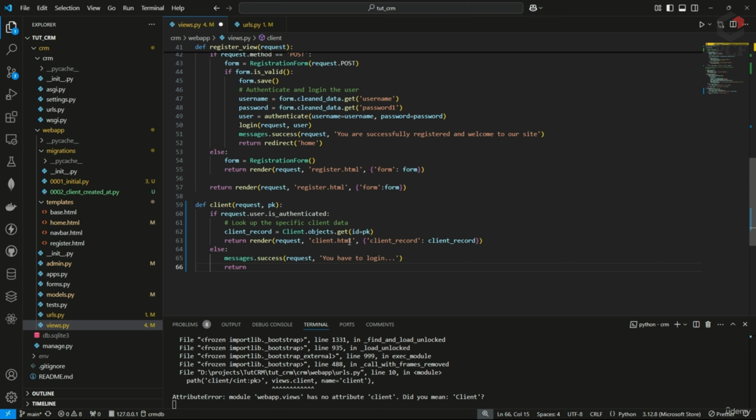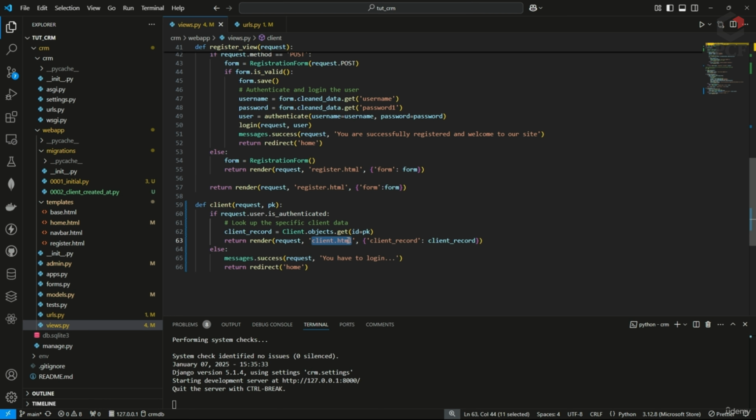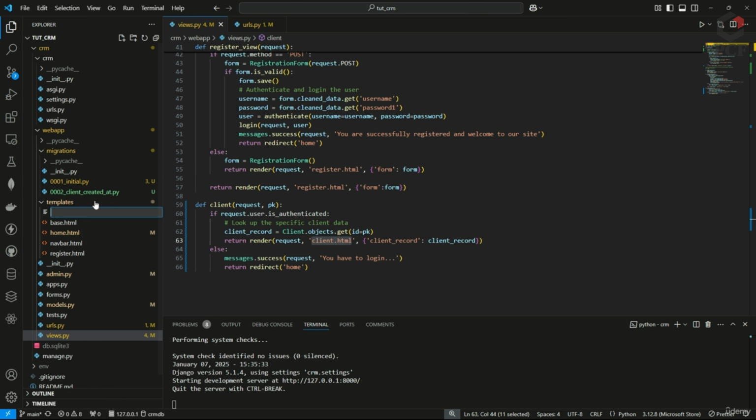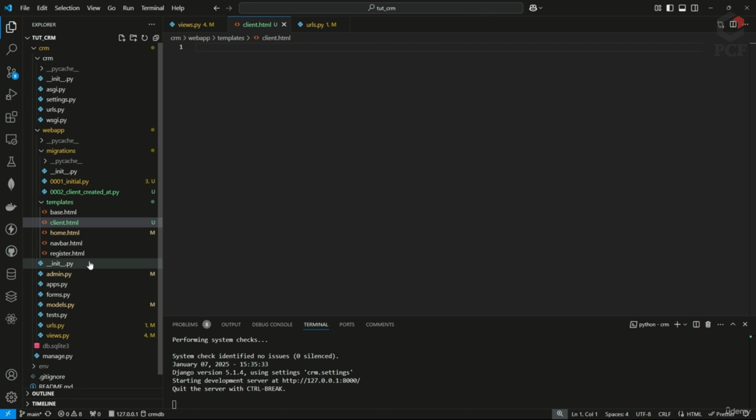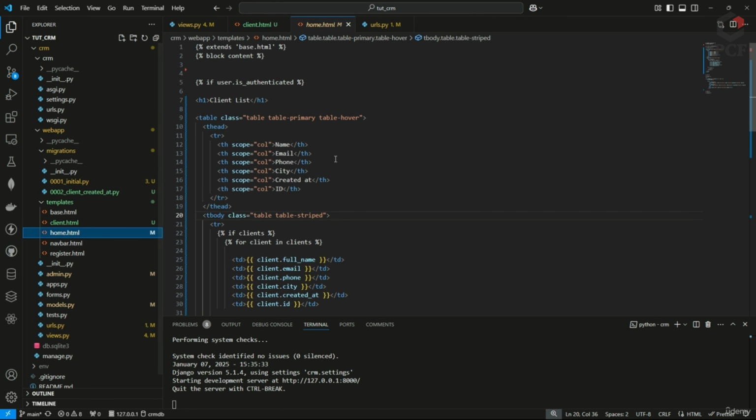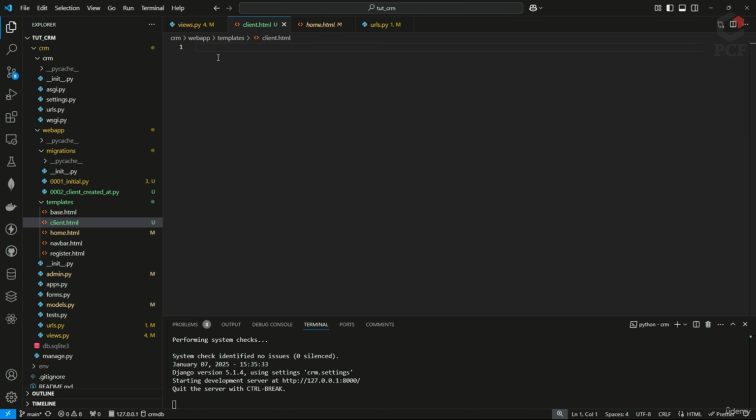Now, as I said before, I will redirect the home page to the unauthenticated user. Now let's create an HTML page in the template folder called client.html. We will show the client's detailed info on this page. So before that, let's copy the extend tag and block content tag from the home page and paste it on the client page. Don't forget to end the block.